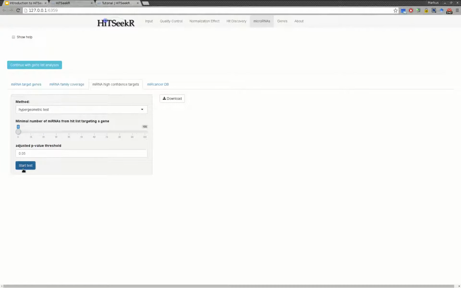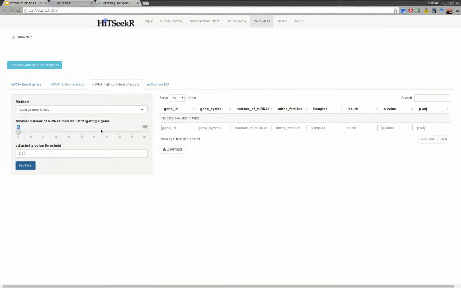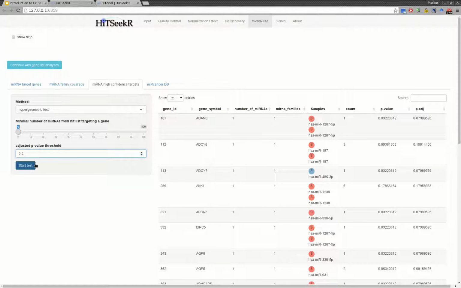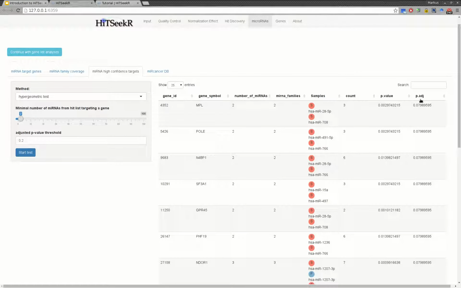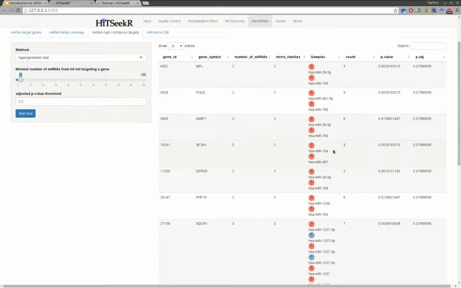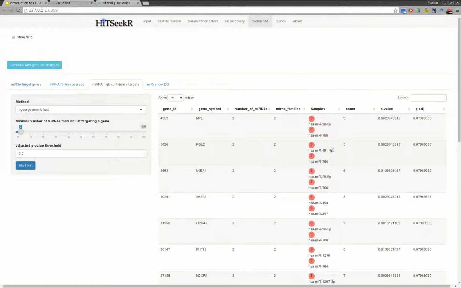And you can see if we start this test, we don't get anything out of it because we are too conservative. But if we adjust the p-value threshold, we see there are actually microRNAs or genes that are targeted by several microRNAs, and we can also filter for this with quite a good adjusted p-value. That means, well, this gene being targeted by 2 microRNAs is not something that you would expect by chance. And with these results, you might already have some leads for follow-up analysis.